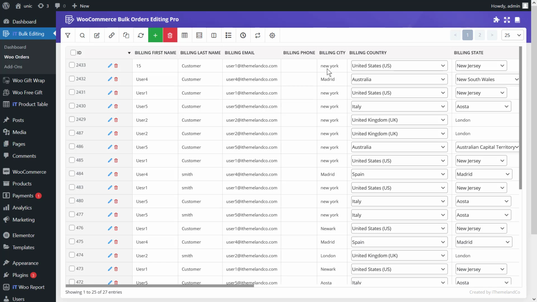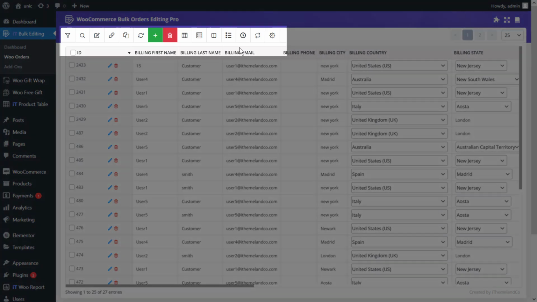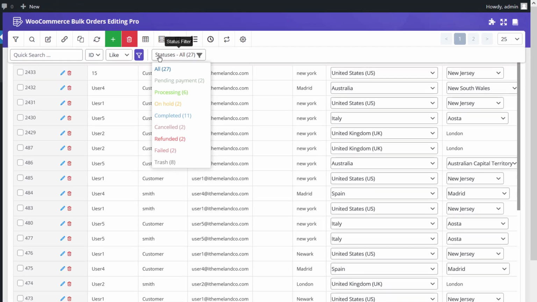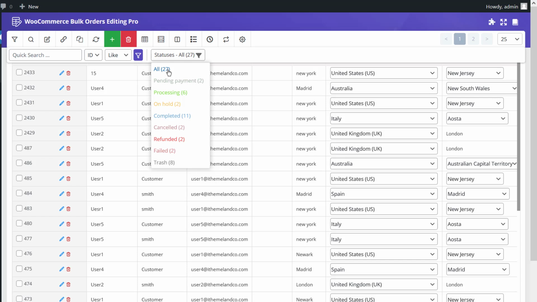Editing plugin. Now, to make it easier for you to do the filtering, there is a status drop-down in the quick search, which actually helps you to filter the orders with that status if you just click on it. For example, here we have all of the available statuses, which are all, cancelled, trashed, and etc. You can also see the number of orders with that status in the status drop-down.